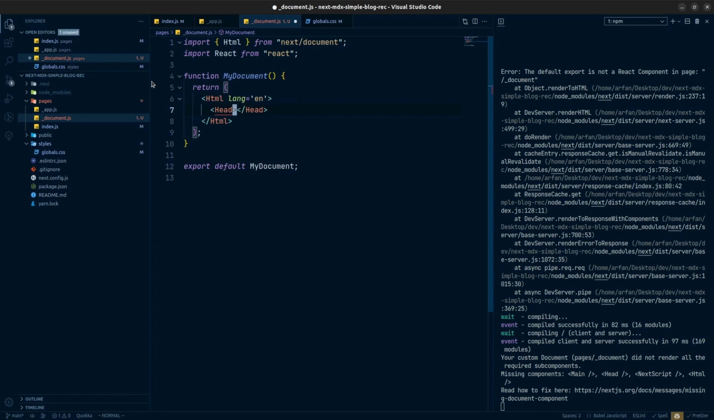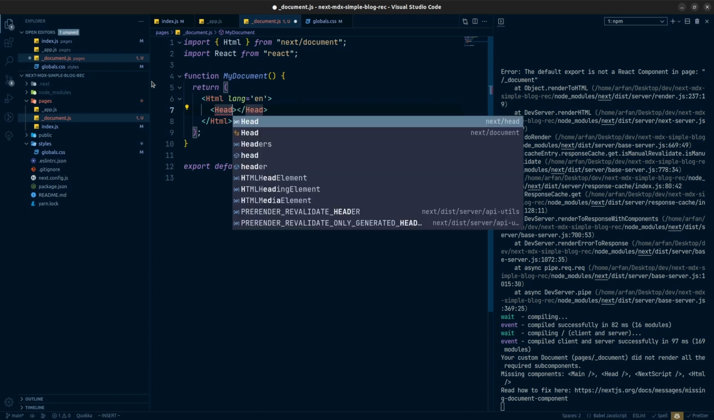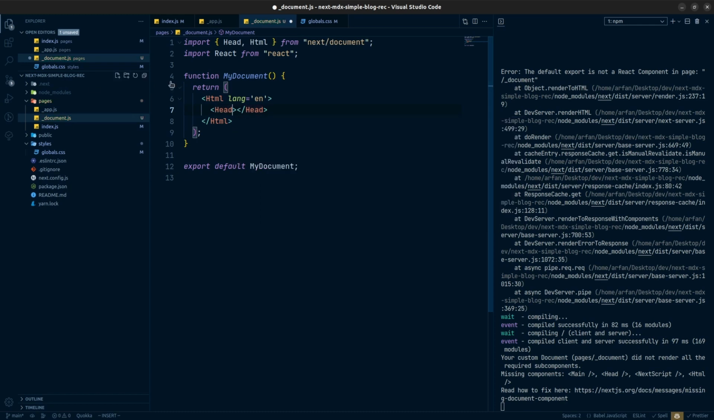And also here inside the HTML we will have our head. So this will be our head, which will be imported from our next document. So make sure about that. There are two types of head component in Next.js. One is coming from next document, and another one will come from next head. So here in the document you need to make sure that all the components are imported from the next document. So here in this head we will have our link for our font.